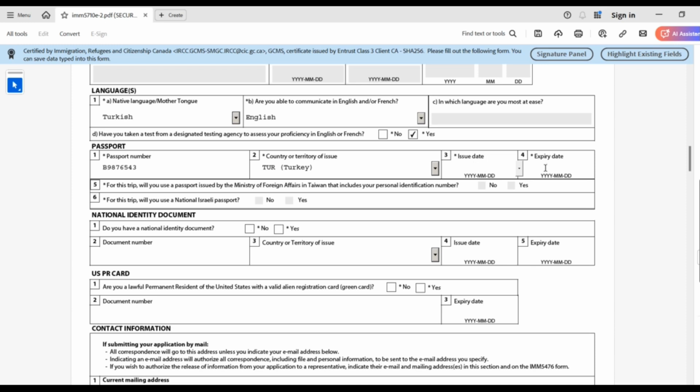Then it's asking about the date of issue of my passport. I'm going to say my passport was issued in 2019-01-01. And then the expiry date on my passport is 2027-01-01.